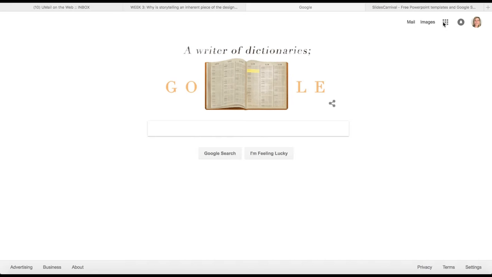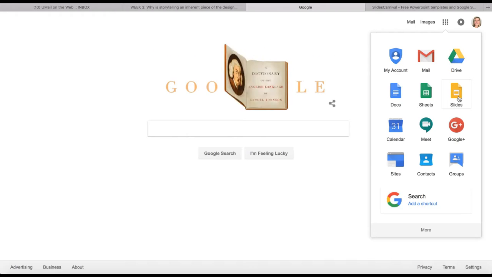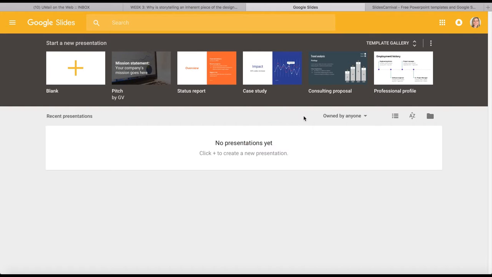So to get to Google Slides, you're just going to get into your Google app account and go to Slides. You're going to click the grid at the upper right hand corner, and you can see it gives me an option of creating a blank slide or choosing a formatted template. I'm just going to start out with a blank slide.